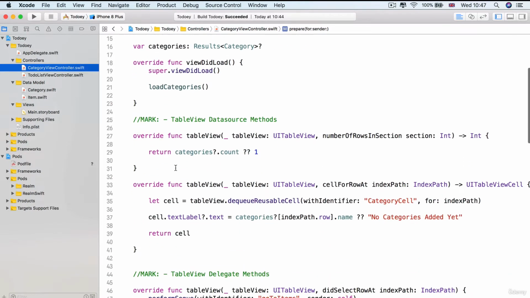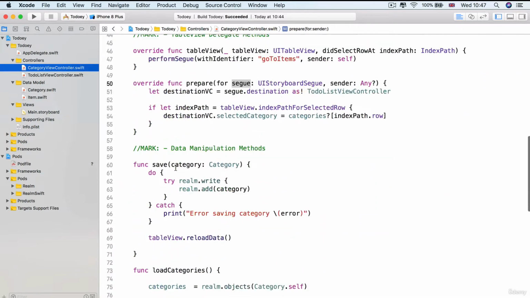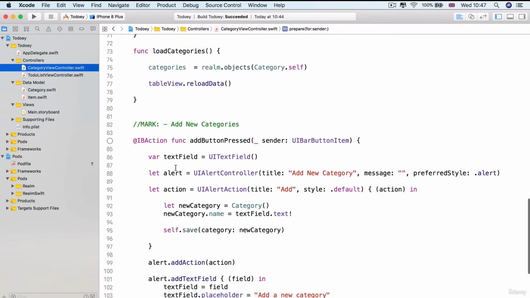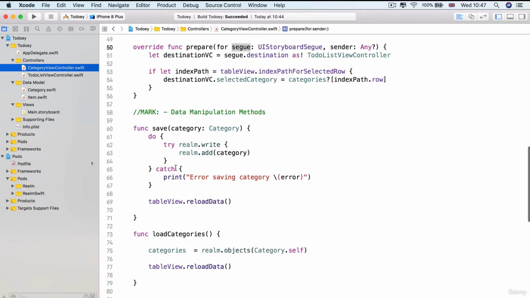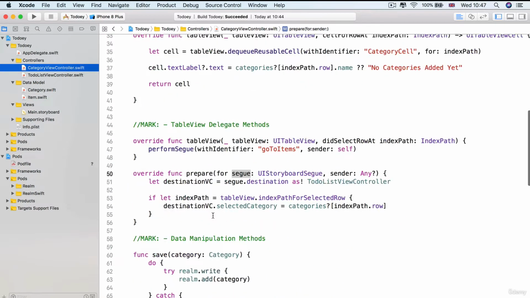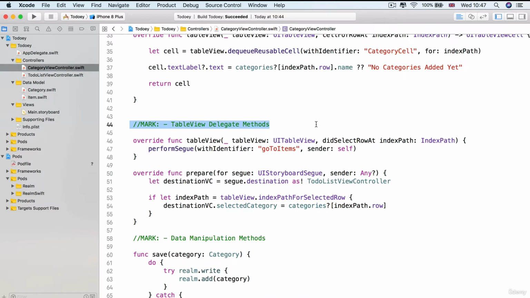And ideally, I need to be able to delete categories if I no longer want them. And at the moment, we don't really have any of that functionality because inside our table view delegate methods, when we tap on any of the rows, we need to take the user to the to-do list view controller, the next view controller. And so we can't really use that to delete the categories. So what else can we do?